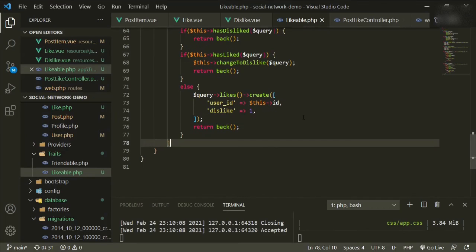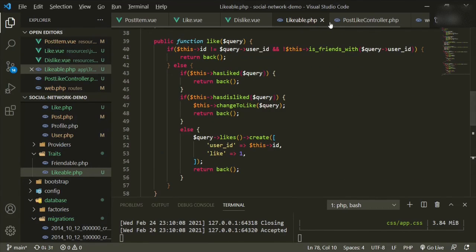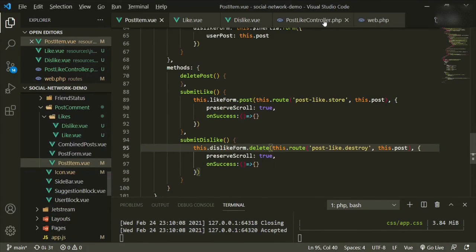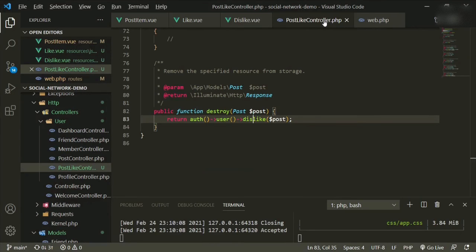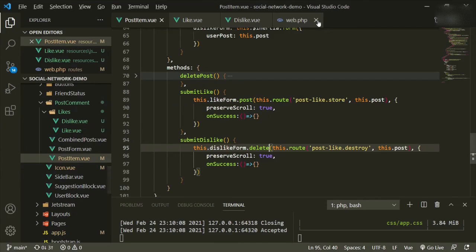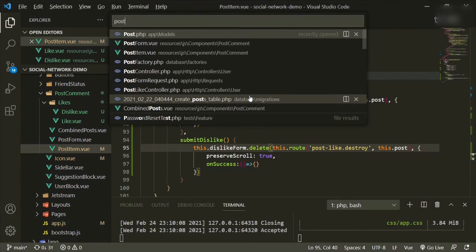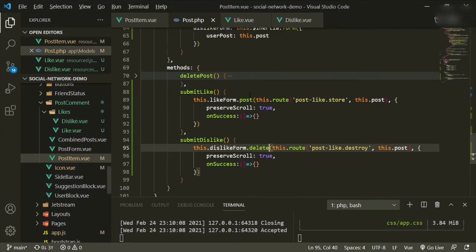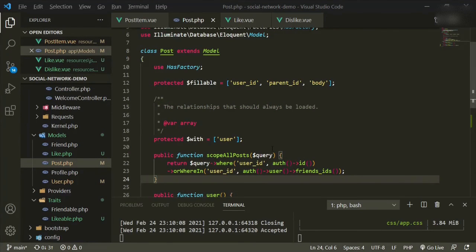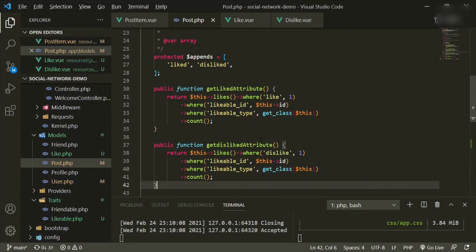So we're good with this. We don't need this anymore. Okay, we can close that, and we can close the controller also and the web routes. Okay, so now let's go to the post model. Okay, we are going to add this.